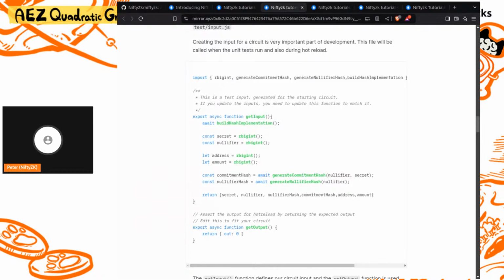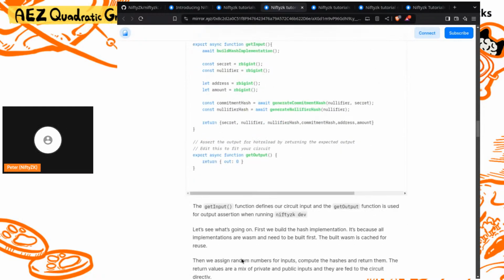So you have the circuit and you have the input.js file with this get input function, where you define basically how you create the input for the circuit, and the get output can define the output of the circuit, which can be asserted during development. So you can assert that the circuit is running correctly while you are running the hot reload.